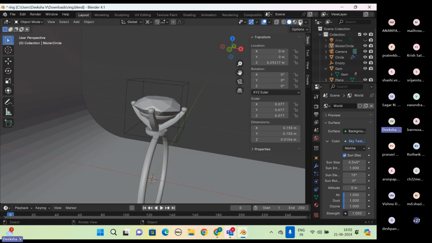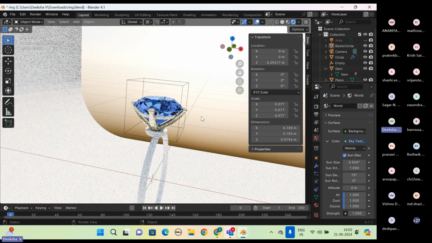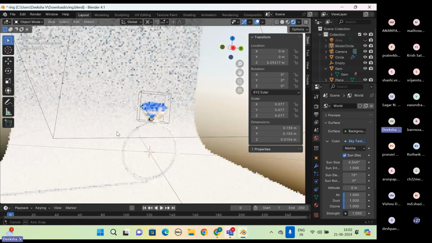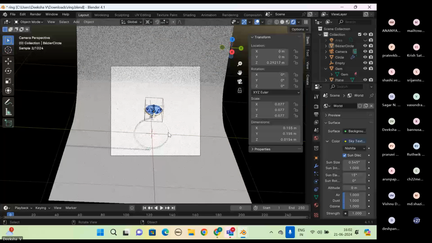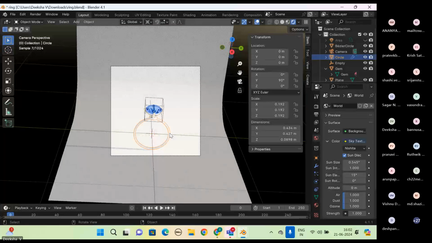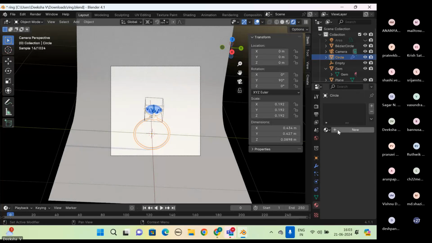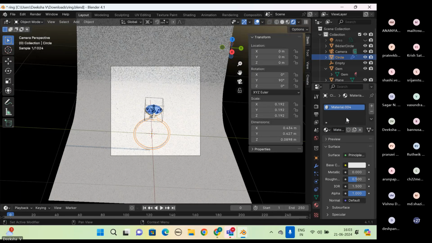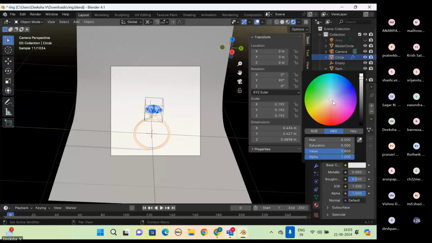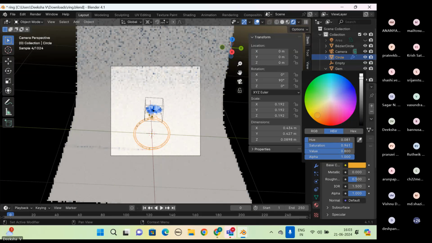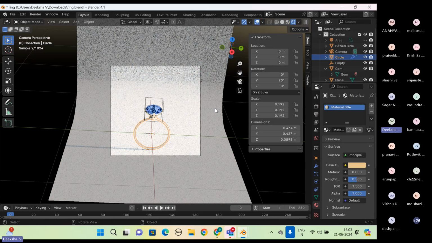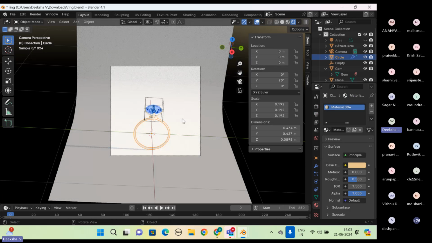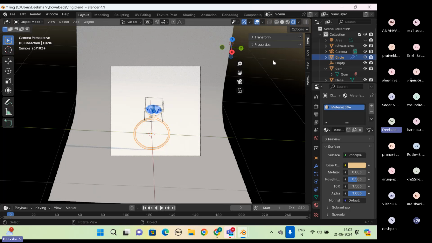Once that is done, if you go to your render view, it will take some time for rendering, but once this is clear, you get a clear image of the ring. So you can also add some extra light for better clarity.